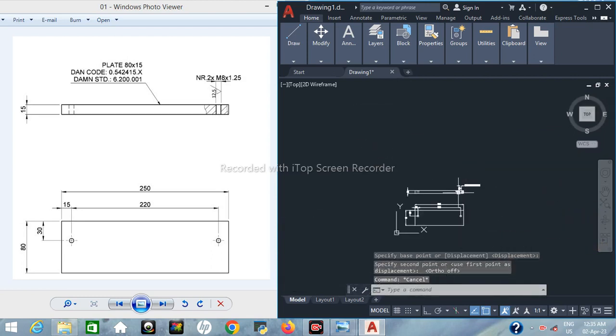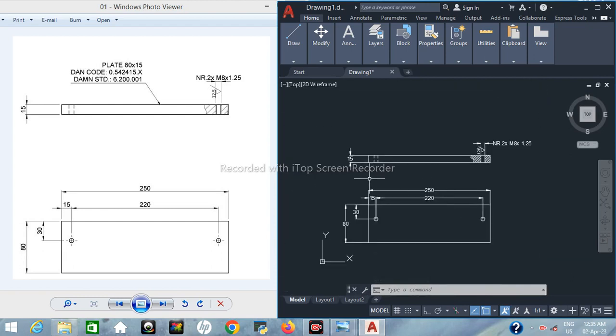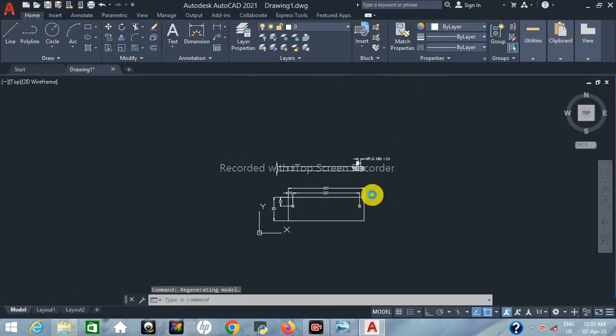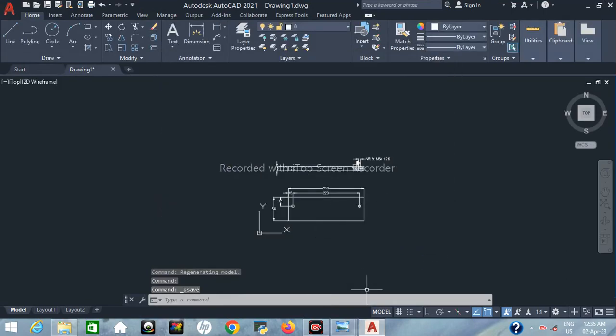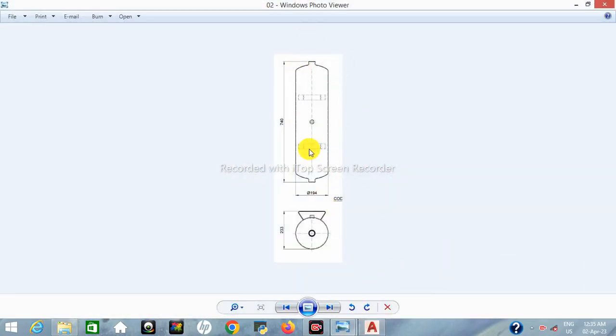So like this you can create your own drawing. This is the very basic drawing which I have taught you today. So if you like this, then please like, subscribe and comment on the video, and in the next video I will teach you how to make this cylindrical tube.